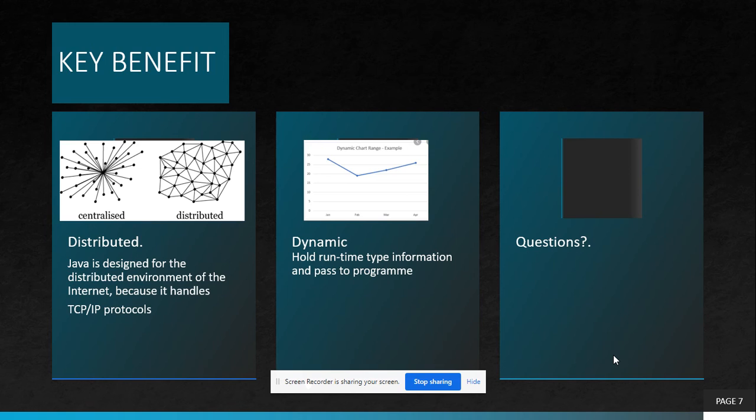Another thing is distributed: Java is designed for internet applications. If you see, after 2000, when Java slowly bloomed, the internet became very vast. On any computer, by default Java is there, because almost all applications, tools and devices have Java, because it handles the TCP/IP protocol. So it is distributed, not centralized. Wherever the program goes, irrespective of the device, it will run the same.